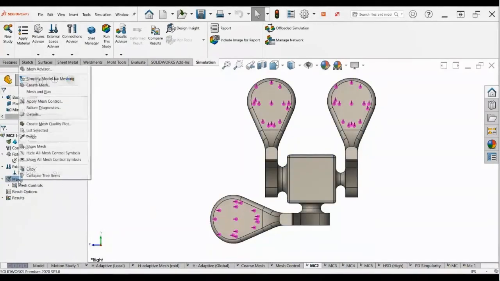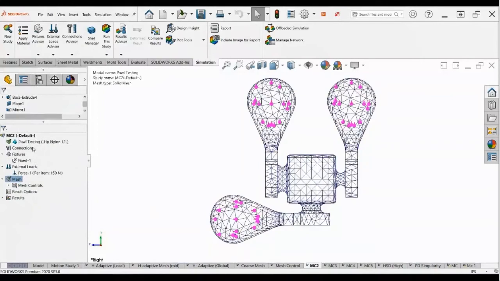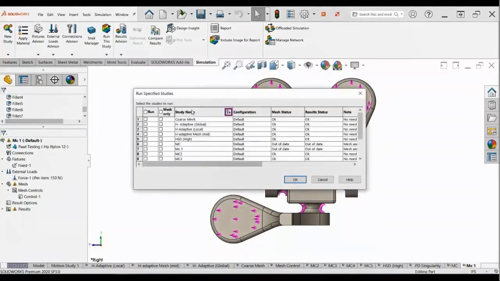So now that I've defined all my studies, I can run them all in sequence, freeing me up to do something else while these studies solve. So hitting the arrow under Run This Study, we can choose the option to run multiple studies. I'm going to do that and choose all those MC studies to run. So while these are solving, let's take a look at that Excel template that I created.